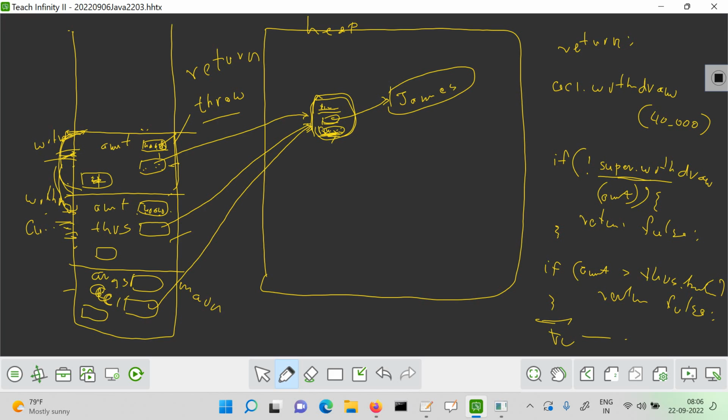If a throw is executed in a method, it means that method has failed. So if you want to fail a method, we just have to say throw. But throw is followed by what we call an exception. Throw has to be given an exception.